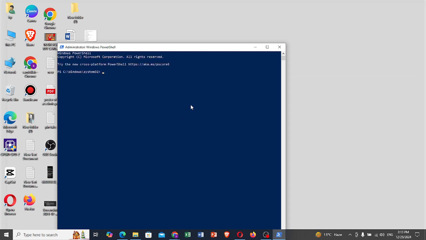Yeah. So here we are at the administrator Windows PowerShell. So type IRM space HTTPS colon double slash get dot activated dot win space vertical bar space IEX. Enter it and wait for a few seconds.